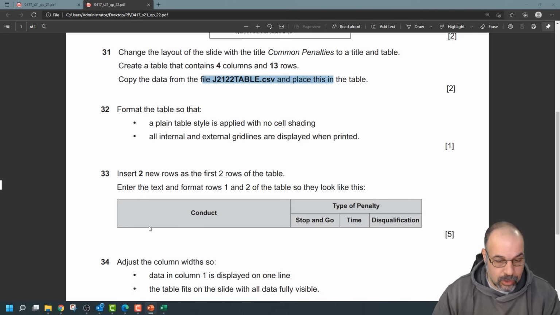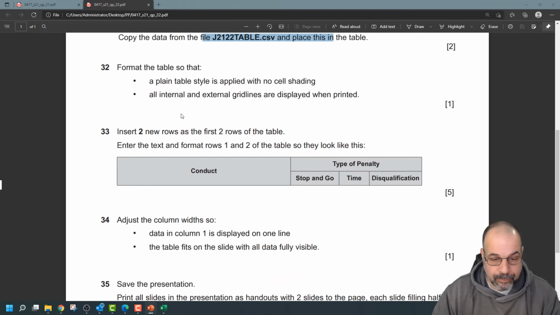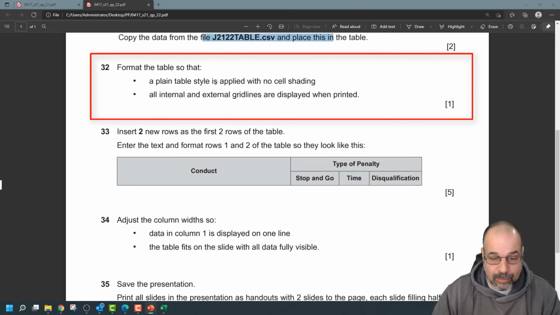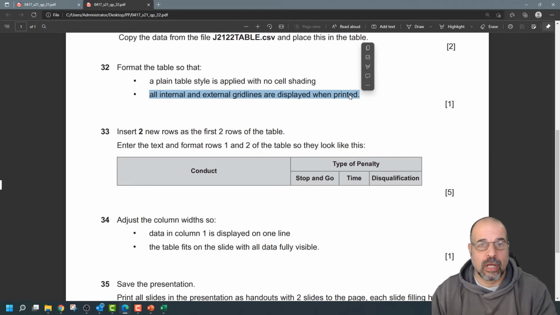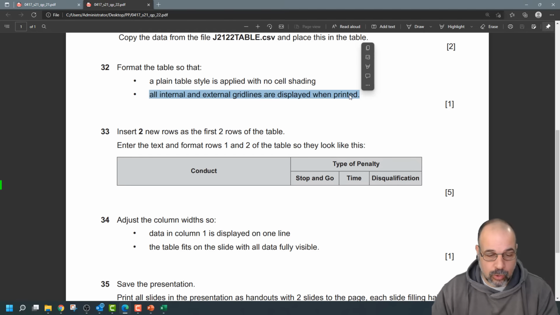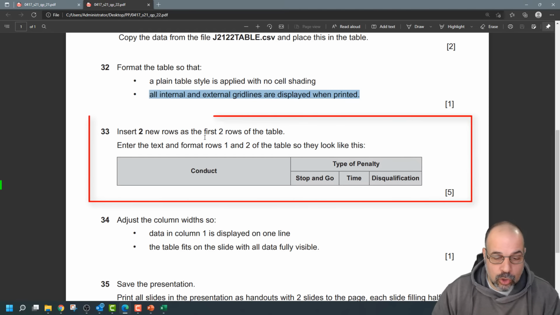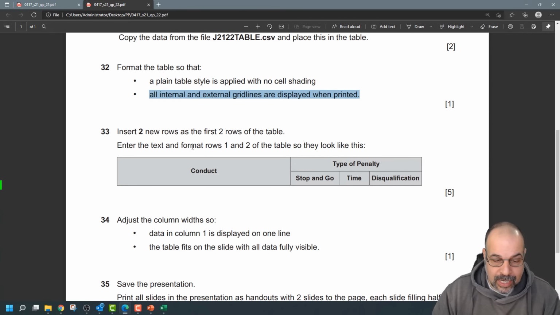The next thing that we're going to do is look at the question paper. It says a plain table style is applied with no cell shading. So there we go. All internal and external grid lines are displayed when printed. And that's what we've done. We've just added simple borders, no shading. It then says add 2 new rows as the first 2 rows of the table. Enter the text and format rows 1 and 2 of the table so they look like this.